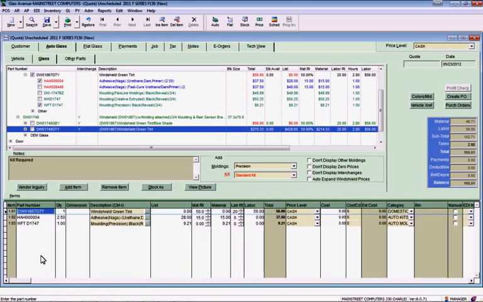So that can come in very handy, especially in situations where you're billing an insurance company and maybe you want to purchase the OEM part, but you don't want to have to call and get authorization on it, and you just go ahead and sell the NAGS part number, but stock the OEM part number.